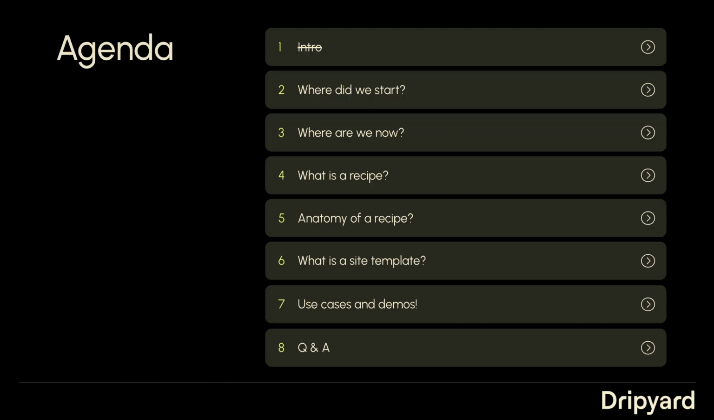So we'll talk about how or where we started in Drupal. So where did recipes come from? What's the history? Where are we now? What is a recipe? How do you build a recipe? What is a site template? And then it'll be a really informal demo where I'll go through installing a site template, showing you that stuff, and then just interactive. If you guys have questions, we'll go through them.